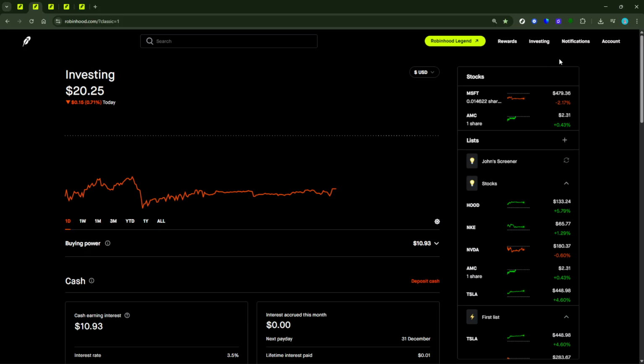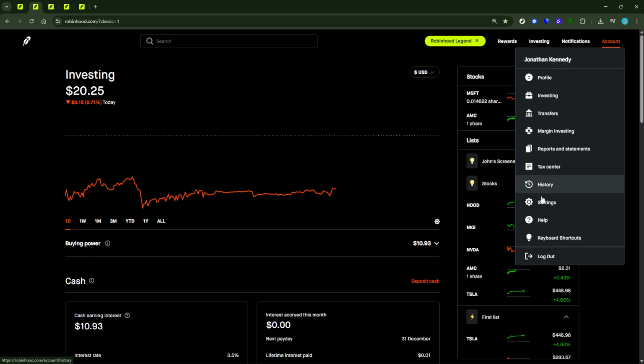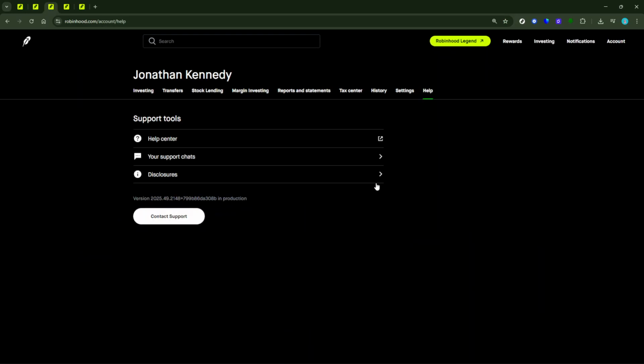To address the restriction, look towards the top right corner of the site and click on the Account tab. From there, select Help and then choose Help Center. The Help Center is Robinhood's online resource for troubleshooting any issues you might encounter.